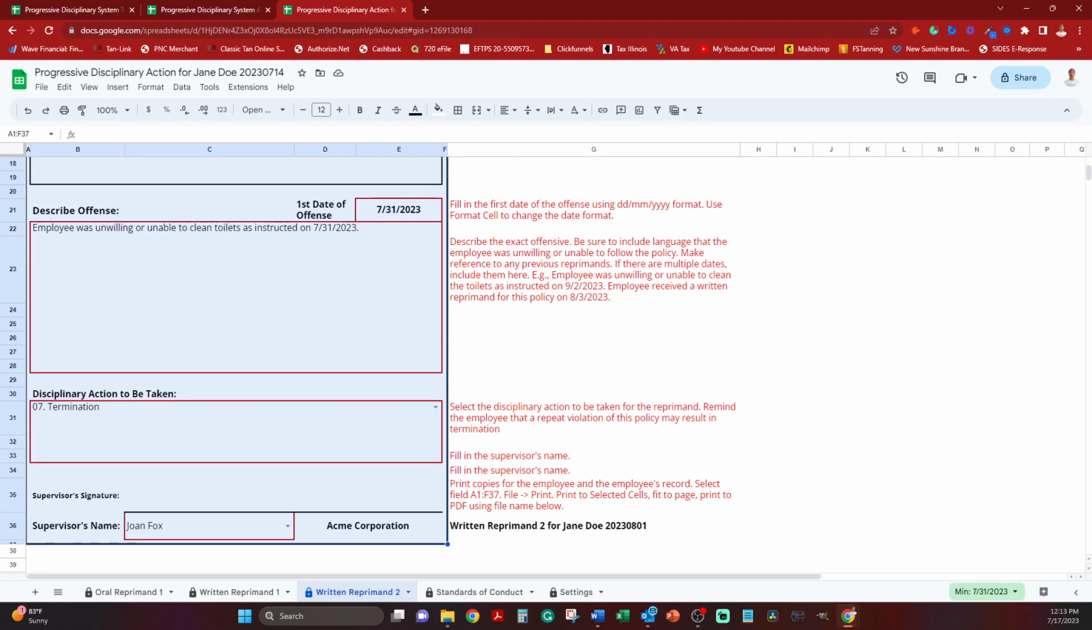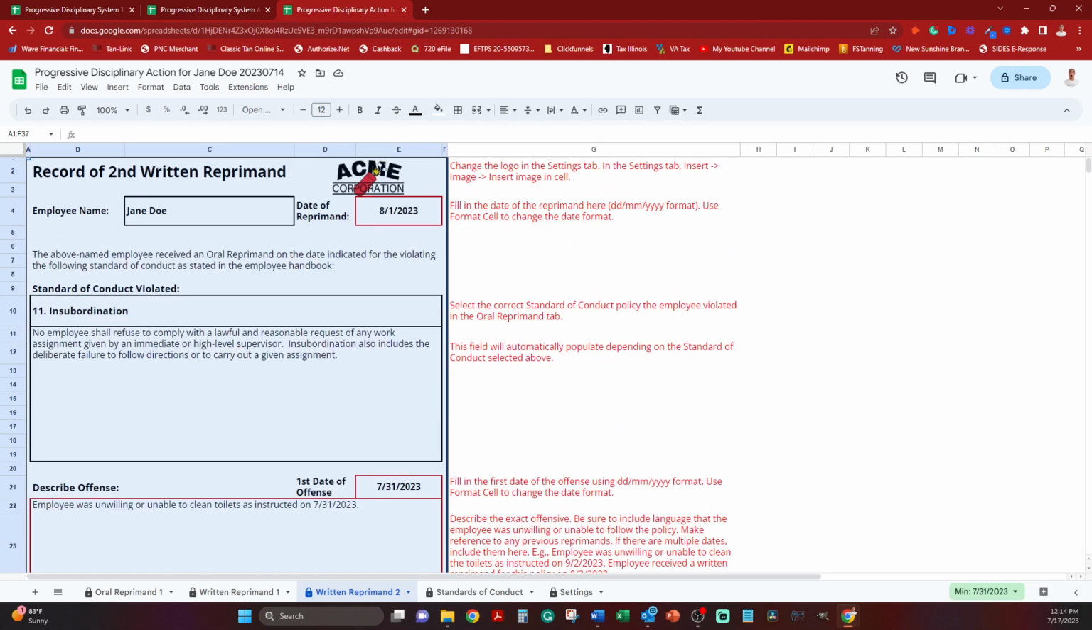And that's all you need to do. So you'll do a separate one of these for each and every employee and for each and every unique offense. All right. This is going to save you so much money in unemployment insurance. You're going to have the lowest possible unemployment insurance rate if you follow this progressive disciplinary system for every employee and you follow it the same for every employee.